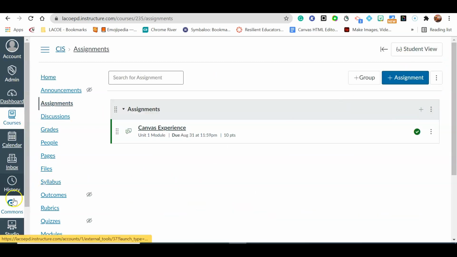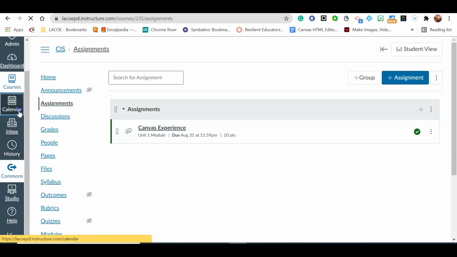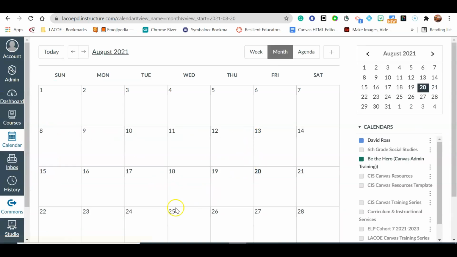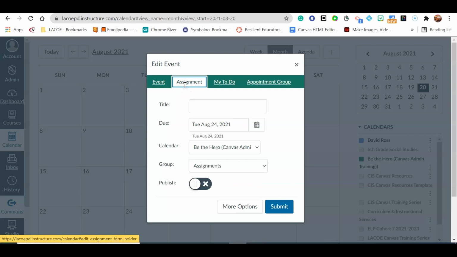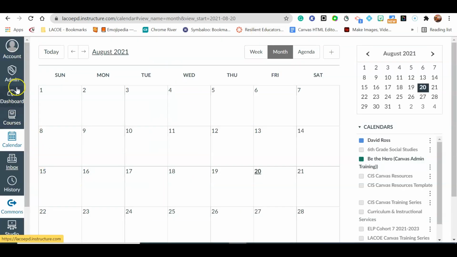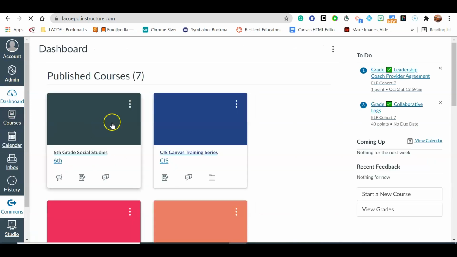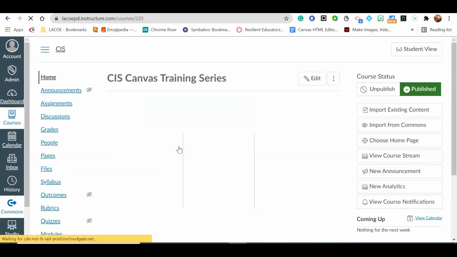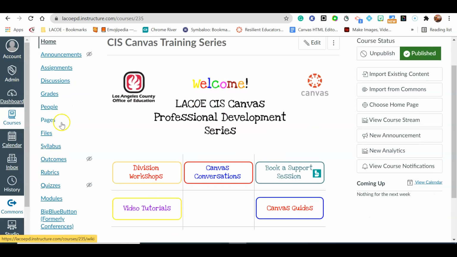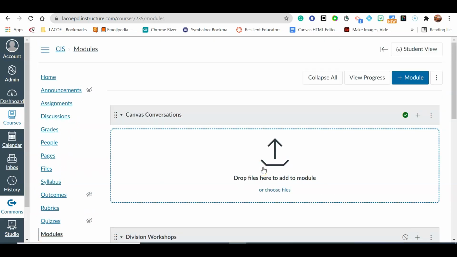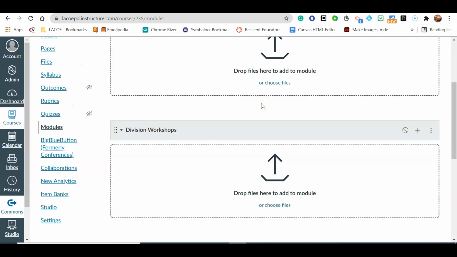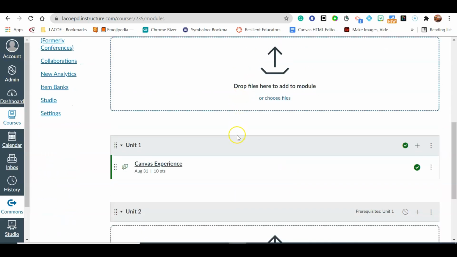You can also do it in your calendar, where you find the day that you want to schedule the assignment. You open it up, double click it, and there's the assignment. Or I like to use the modules in my Canvas course, so let me pull that up. The modules is a nice place to create your coursework because it puts everything in one view for your attendees, so they're not having to go all over your course to find their work.